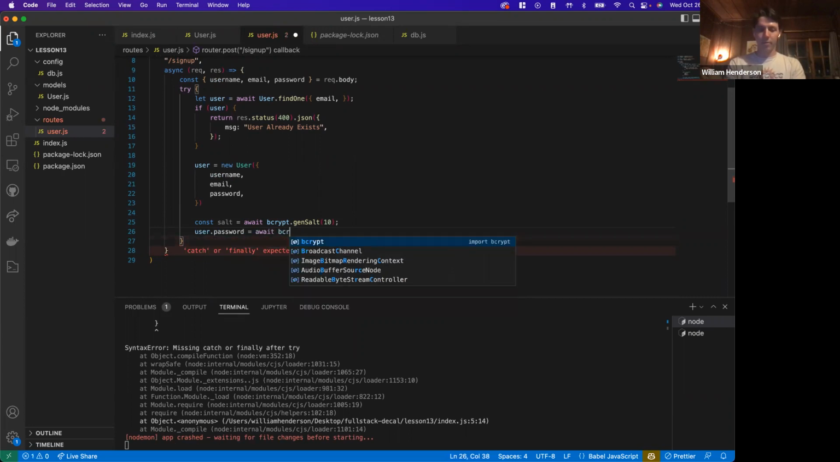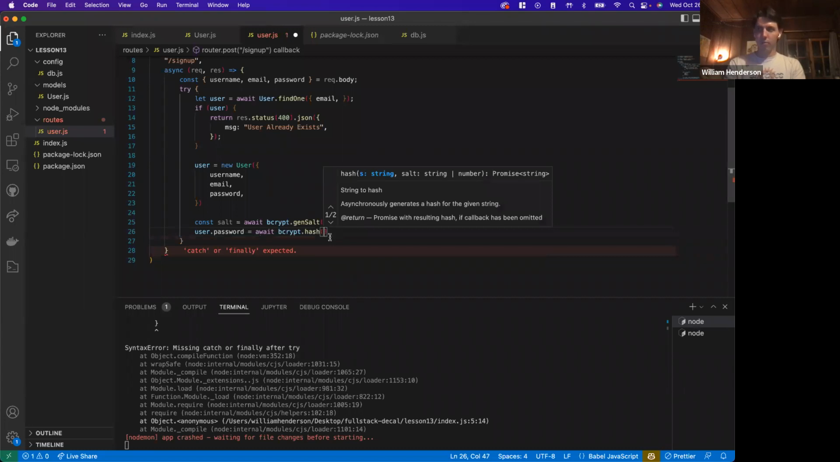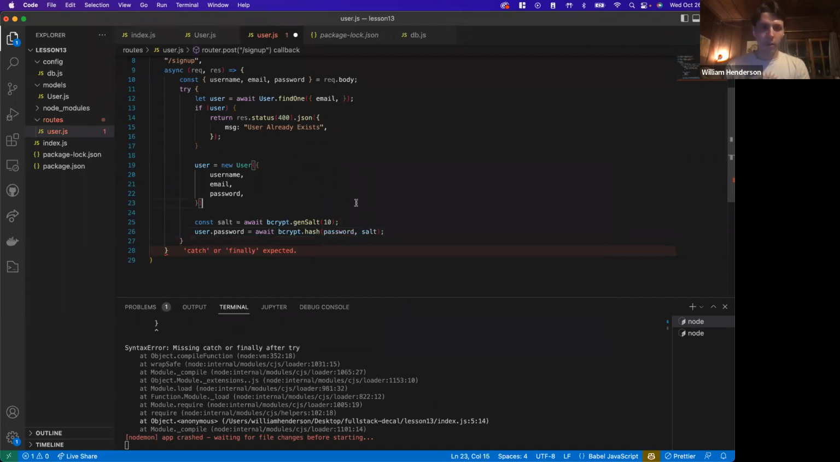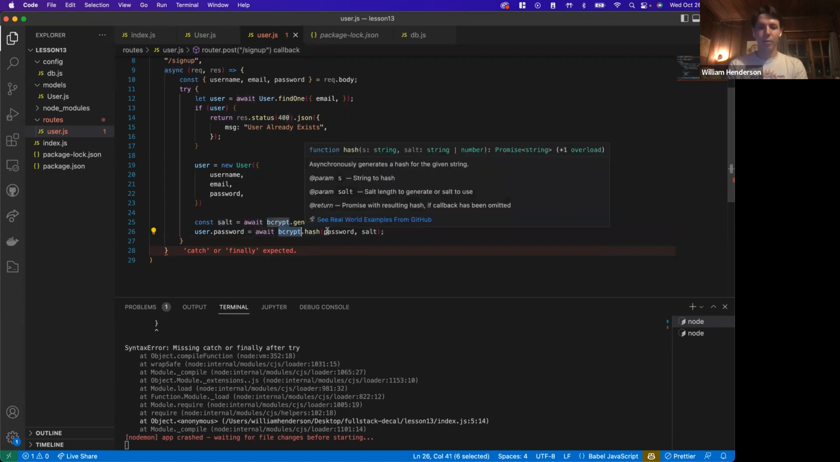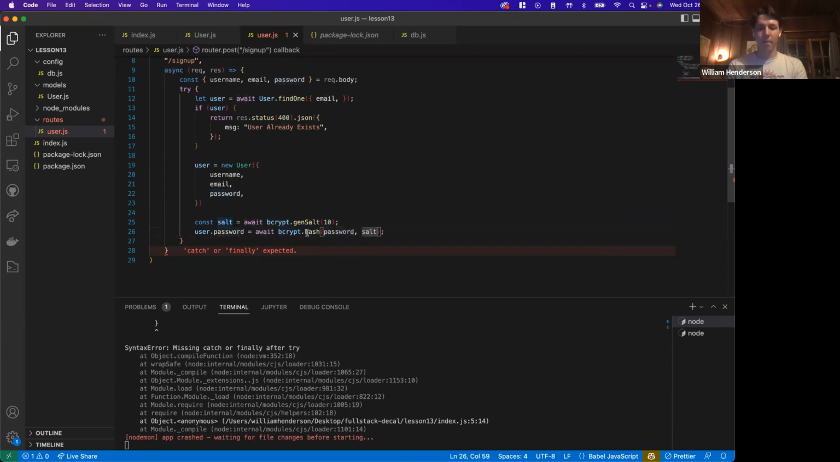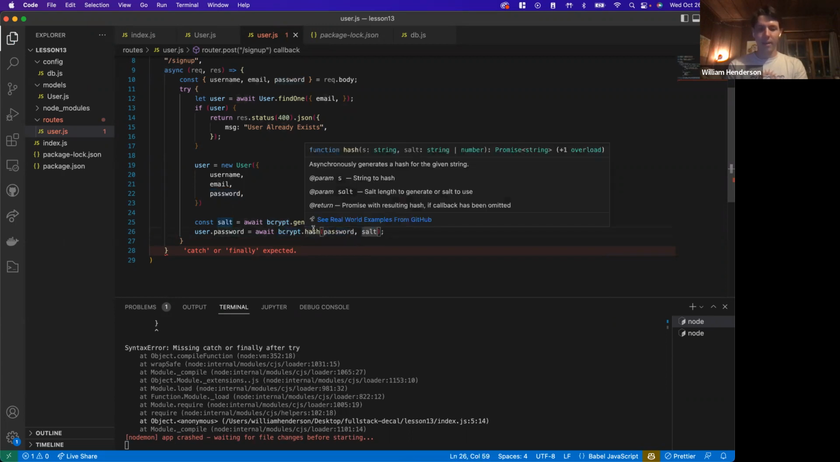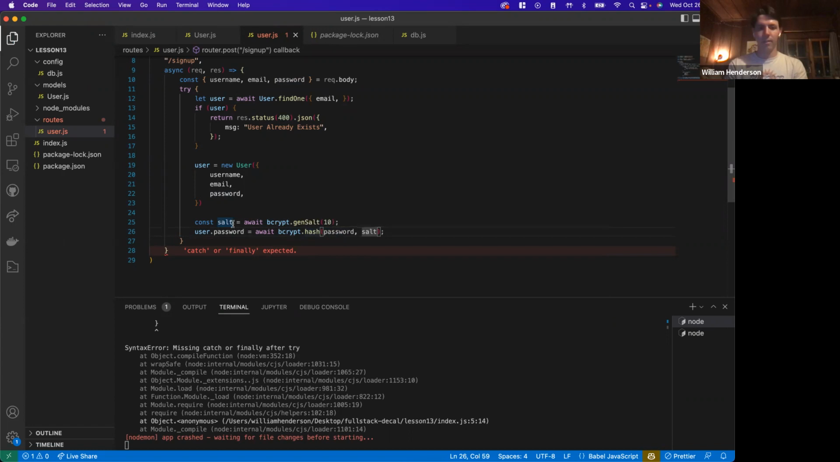And then we are going to encrypt the password. We're going to hash it with our password and our salt. So what these lines are doing is the first line is generating a random string of numbers for the salt. And then the second line is using this bcrypt library to hash our password and salt together. And this is creating basically a random string of numbers that we store in the user object for their password.